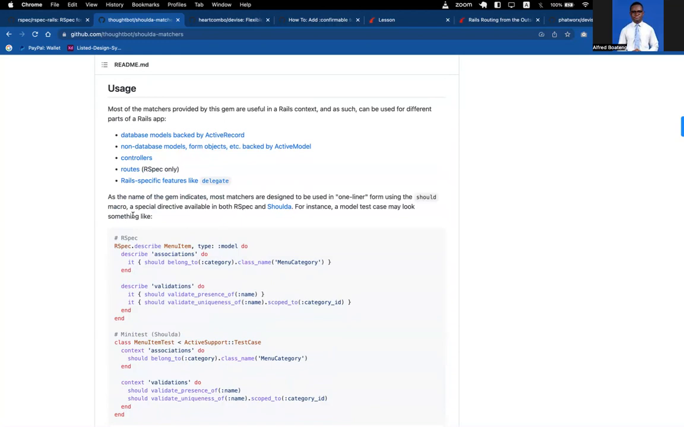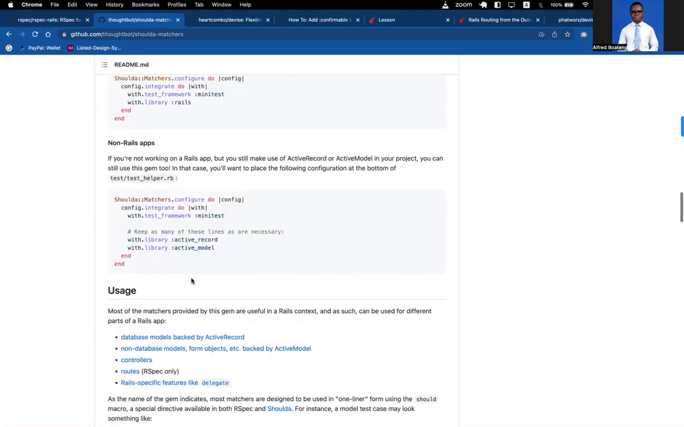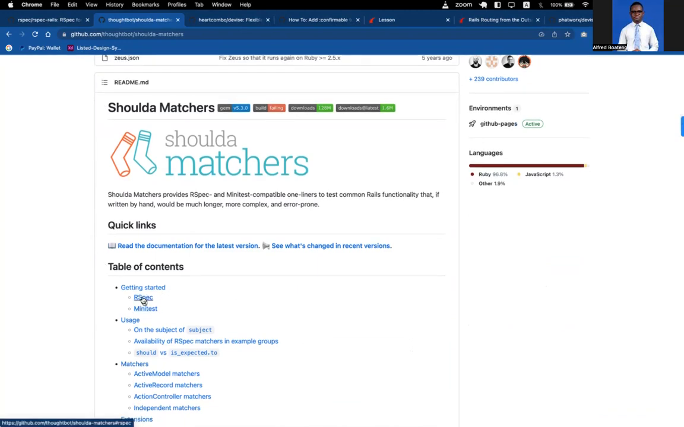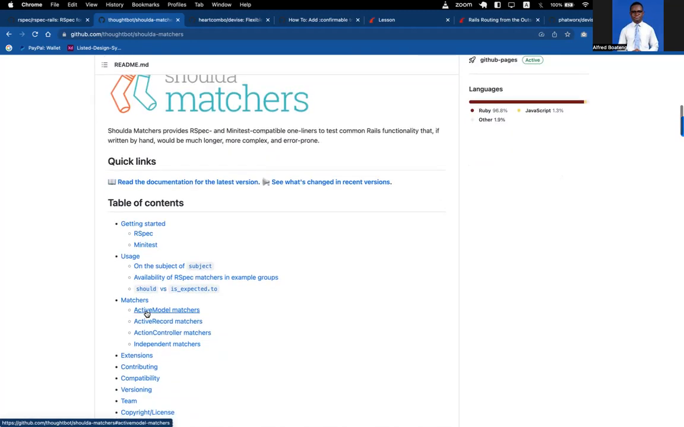The question is, how does the Shoulda matcher work with RSpec? Do you see that in the Shoulda matcher documentation, they are saying that we need RSpec, right? We can either go with RSpec or minitest, right? Minitest is the one which comes by default with Ruby on Rails, but we are using Shoulda matcher, and then we can just use should, and then expect to whatever.